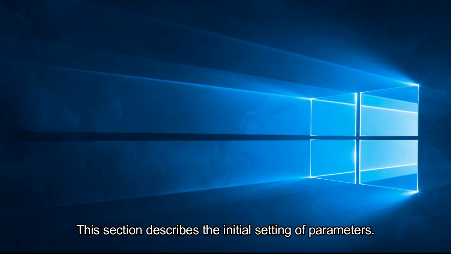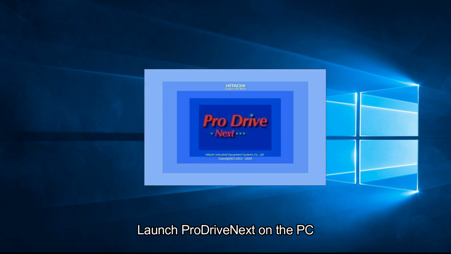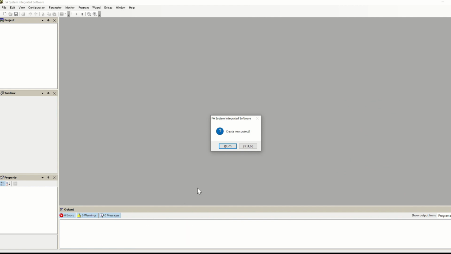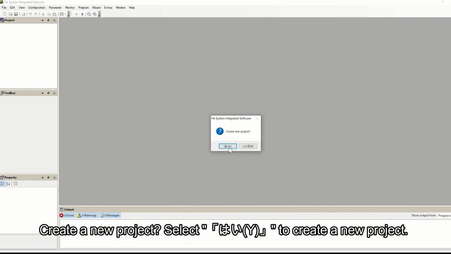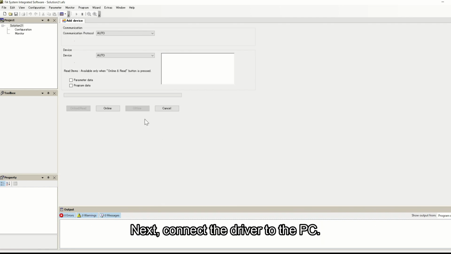This section describes the initial setting of parameters. Launch ProDrive next on the PC. Create a new project? Select Y to create a new project. Next, connect the driver to the PC. Click the Online button.